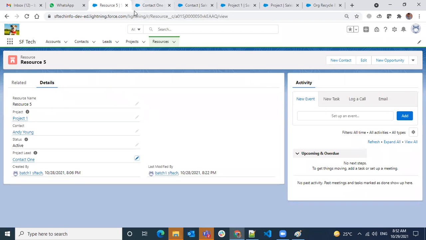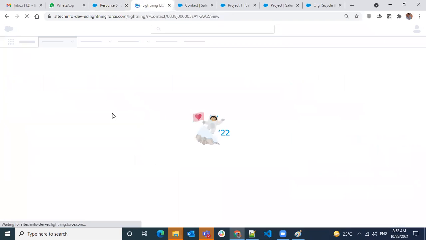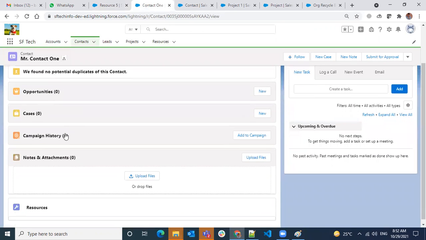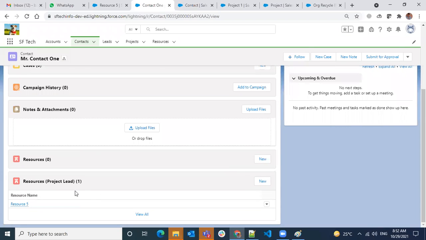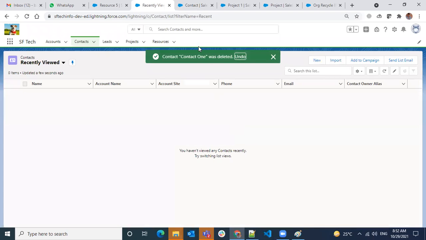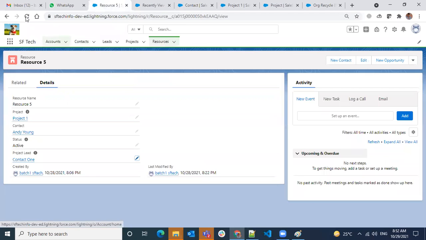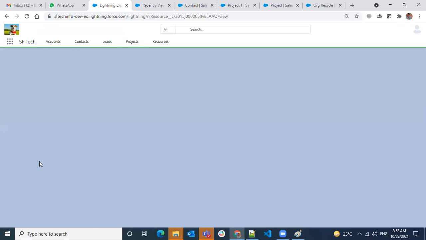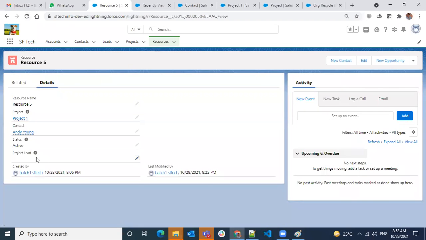Okay, so I have one resource for this contact. I want to delete this contact one and see what happens to my resource. You remember what we did while creating the field? We opted to delete the field value, not the entire record, and we are not making it a required field. I'm just deleting this record. Okay, deleted, and let's see what happens to this resource record. So we have contact one here. If I refresh, sorry, it became blank.